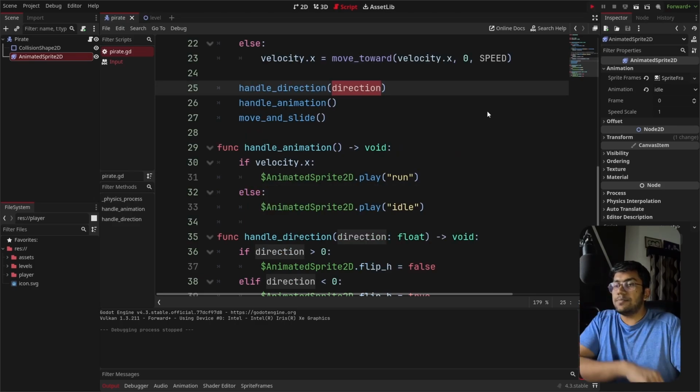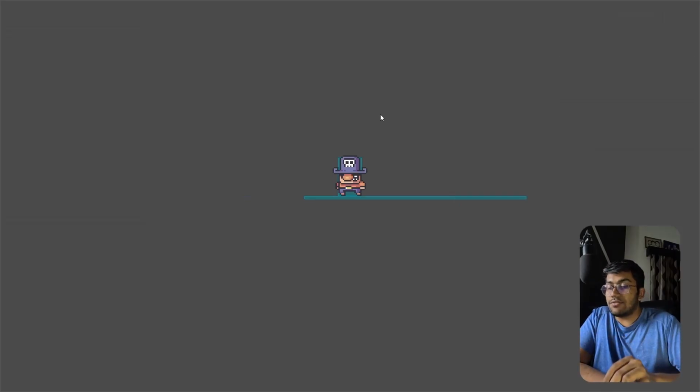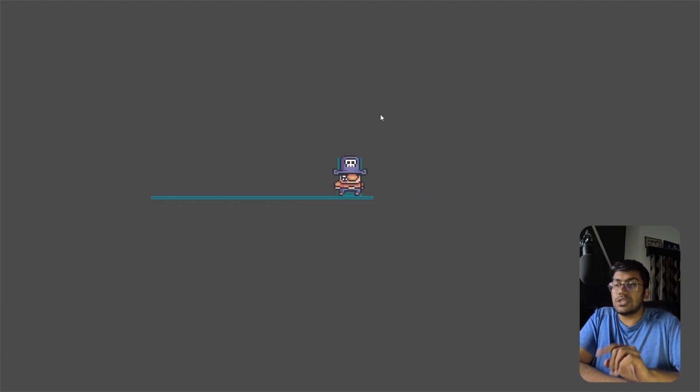So if I press play, see what happens. If I go left, it is looking left. If I go right, it is looking right. If I move left or move right, it is showing the running animation. And if I'm not moving, it is showing the idle animation.